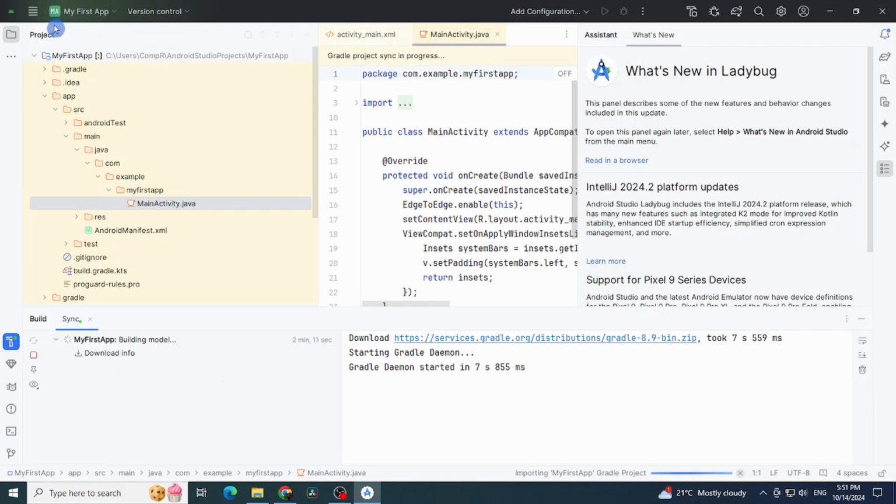So check that you are connected to the internet, so that all the dependencies, the Gradle dependencies, are going to be downloaded from the internet. That's why here it says downloading all the Gradle dependencies. So it takes some time.